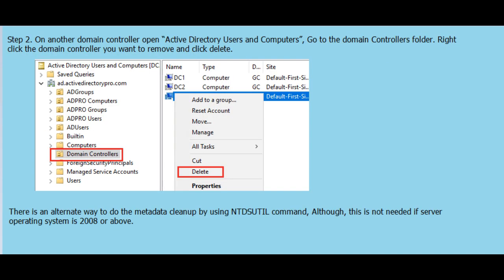Step 2. On another domain controller, open Active Directory Users and Computers, go to the Domain Controllers folder. Right-click the domain controller you want to remove and click Delete. Pause the video and check the image below for reference. Note: there is an alternate way to do the metadata cleanup by using the ntdsutil command, although this is not needed if the server operating system is 2008 or above.